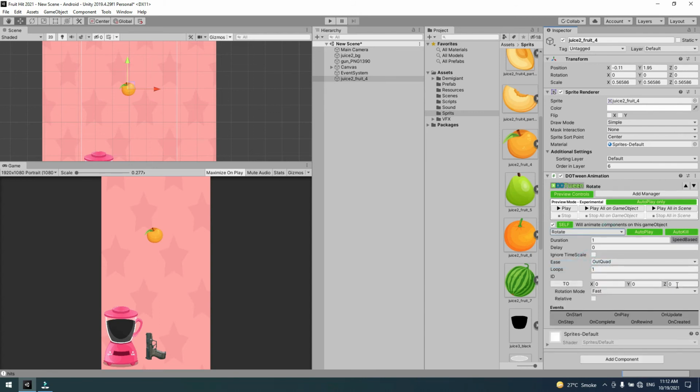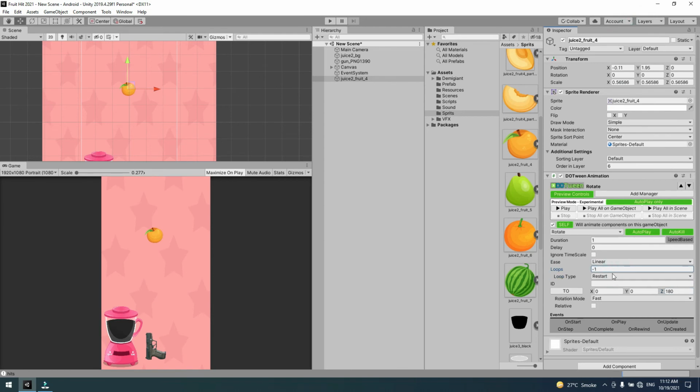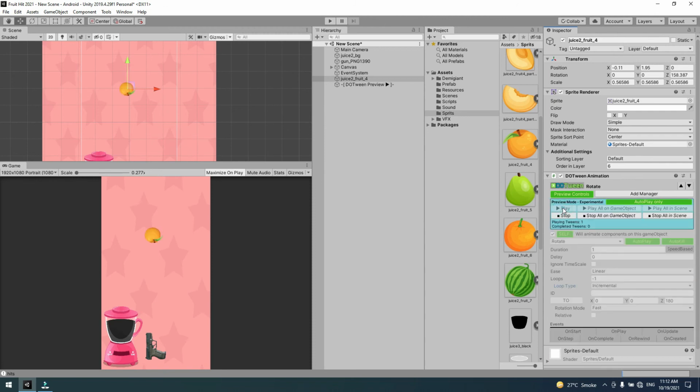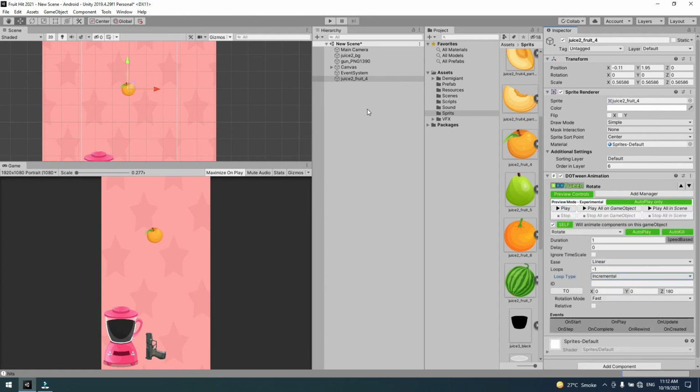Then go to the rotate and put the z direction to 90, and set the ease type to linear, and loop type to minus 1 and incremental. Now let's play. Now you see that it will rotate a single object this way. The DOTween Pro provides a preview without running our game this way. Now we have set these things.